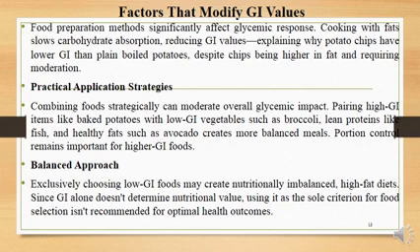Combining food strategically can moderate overall glycemic impact. Pairing high GI items like baked potatoes with low GI items like broccoli, lean proteins like fish, and healthy fats such as avocado can create more balanced meals. Portion control remains important for high GI foods.